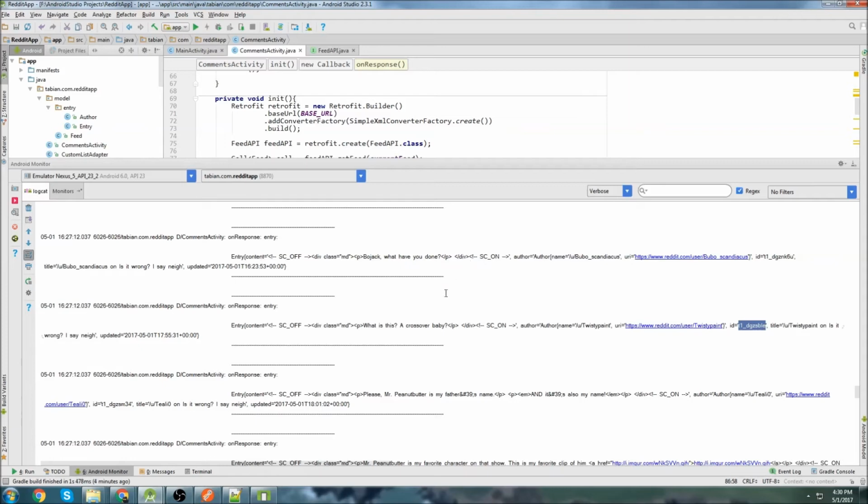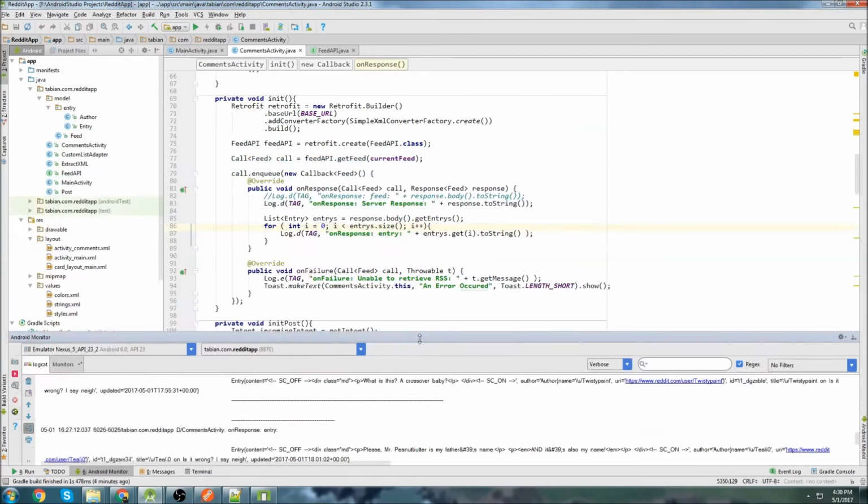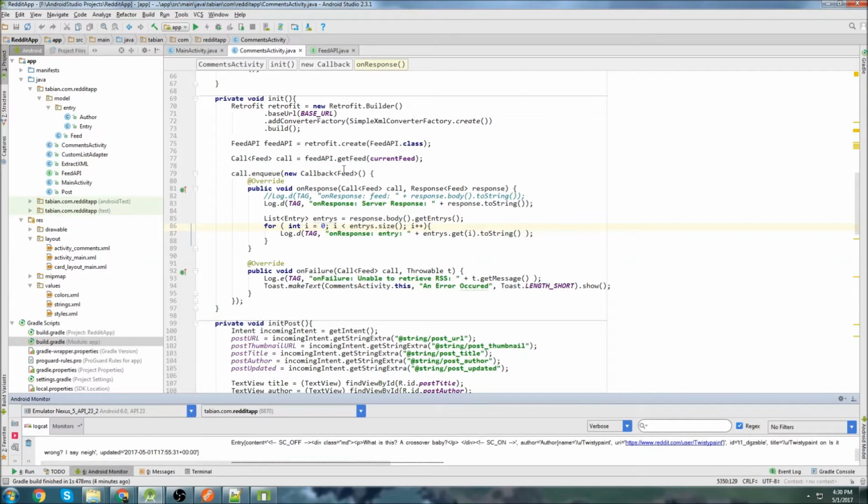Hey, what's up? In the last video, we were able to get our comments from our comment thread and actually print them out to the log. Now in this video, I'm going to clean things up a little bit. I'm going to organize everything a little bit better, and I'm going to build our object class for getting ready to put the comments into a card view.